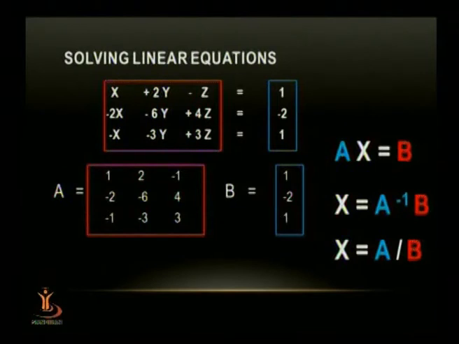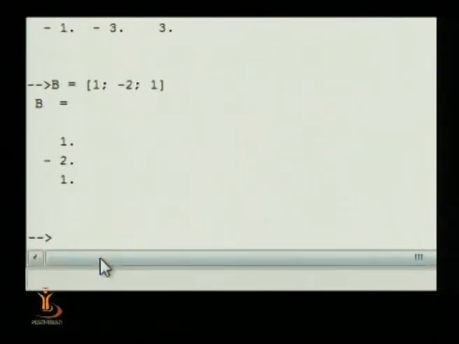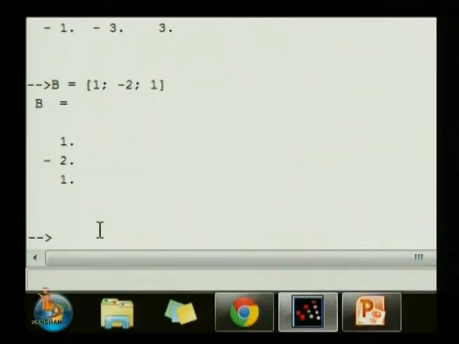X equals A inverse B. Now how do we calculate the inverse of a matrix in Scilab? We just saw it is the inv function. Let's do it. I will go back to Scilab, zoom it, and do X equals inverse of matrix A multiplied by B. I hit enter. I have my matrix X as -1, 2, 2.